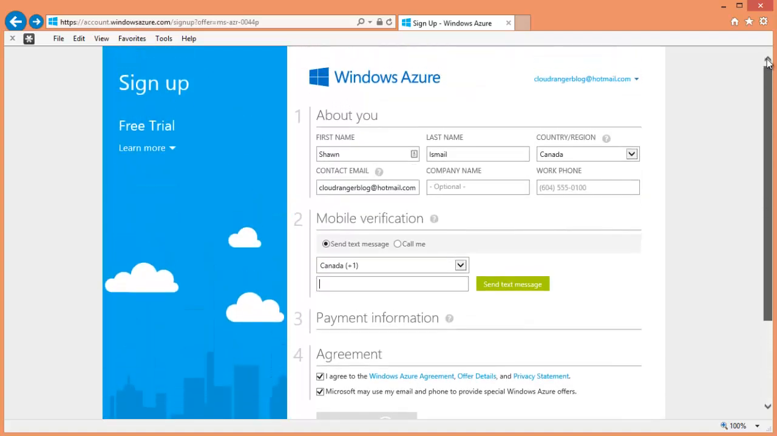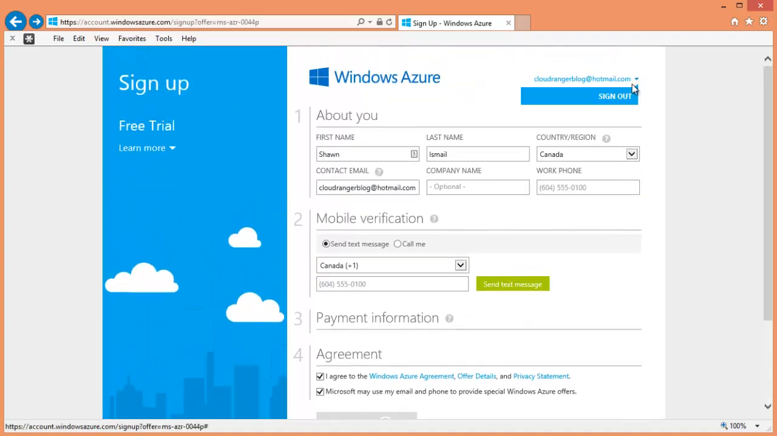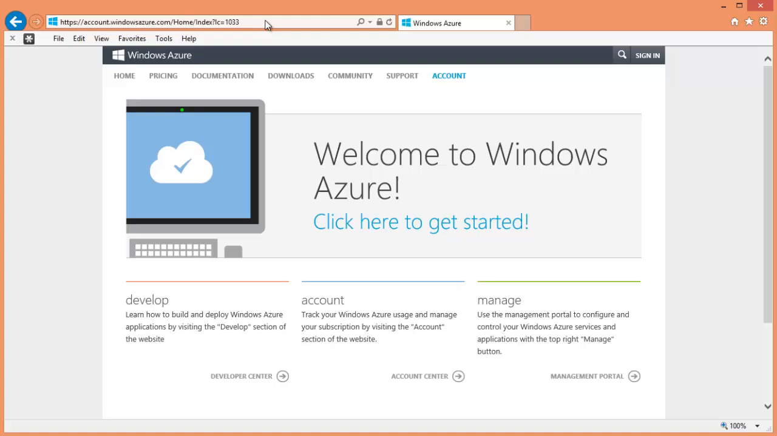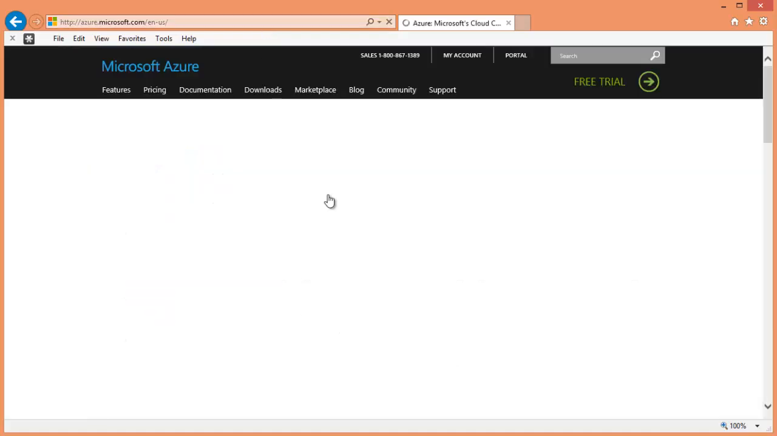So what I was telling you over here is that it doesn't matter. So let's sign out from here. It doesn't matter whether you go from the account center or from the Microsoft Azure page, you'll always be at the same spot. And signing up from here or signing up from azure.microsoft.com is essentially the same thing.